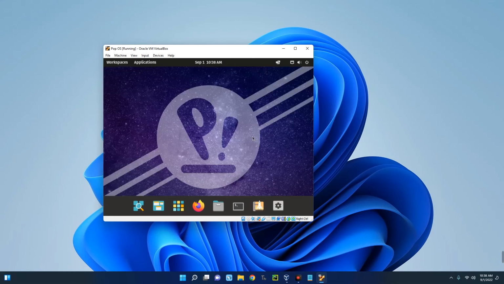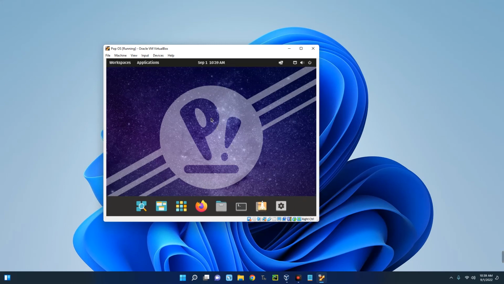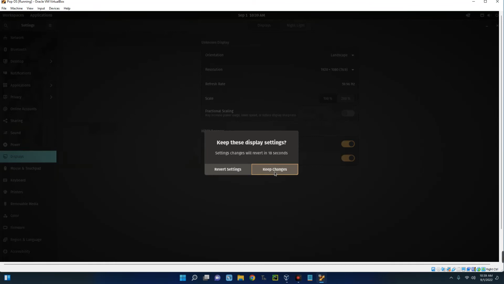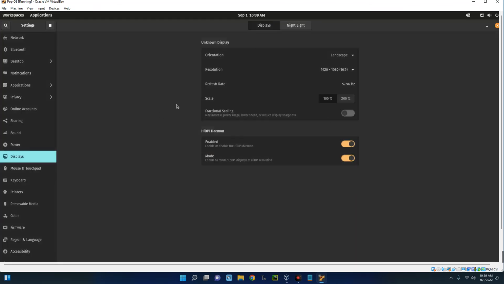So guys, we've successfully installed Pop OS on our virtual machine. So basically, this is how to install Pop OS on VirtualBox. Now you can change the display settings and then use whatever you want. So you just have to check your system display resolution and then you can use that display resolution for your Pop OS so that it would work seamlessly.